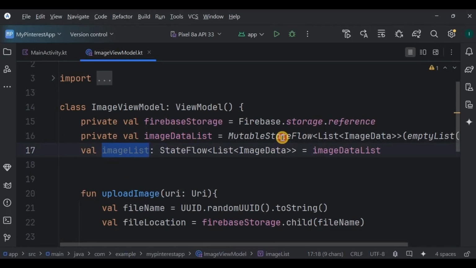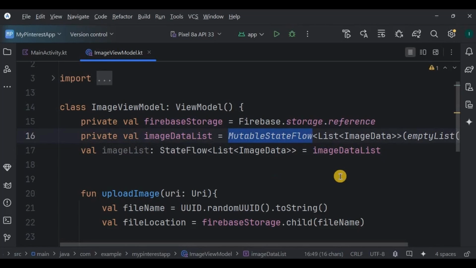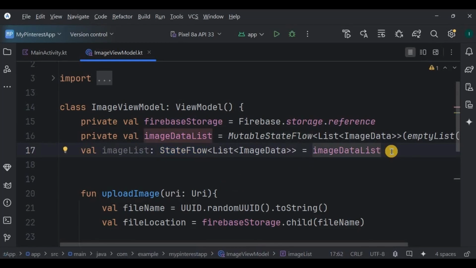Mutable state flow, the word mutable means it can change. And state flow, which is not mutable, means fixed. But why is that so? Because it prevents bugs by making sure that the UI doesn't accidentally modify the data. It's only supposed to display the data.